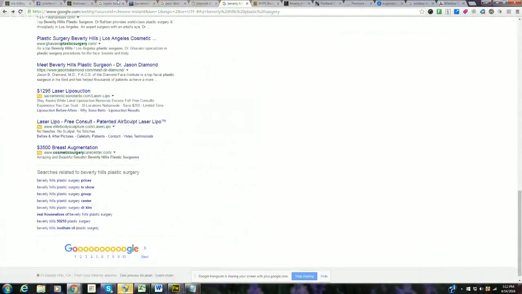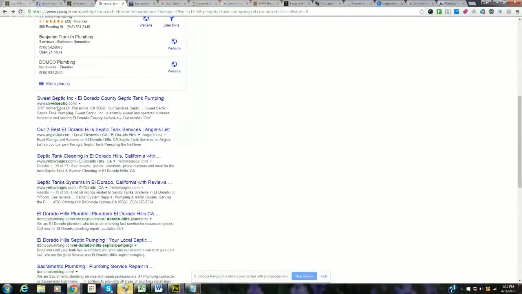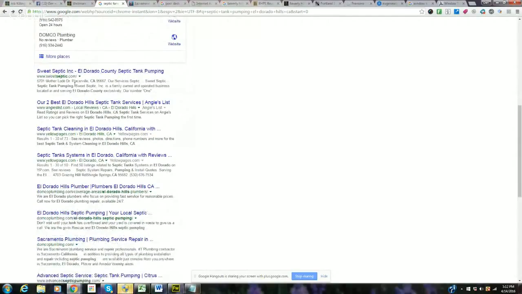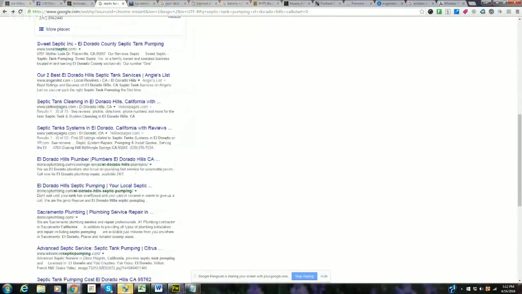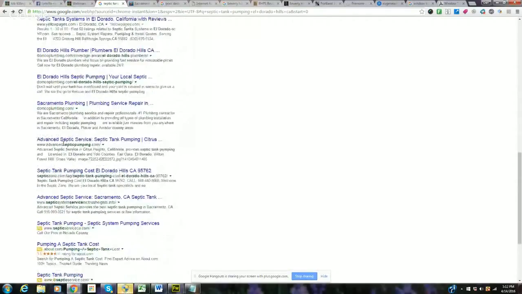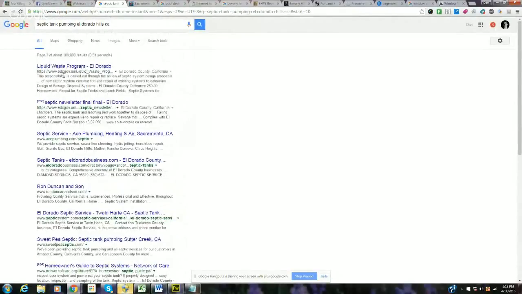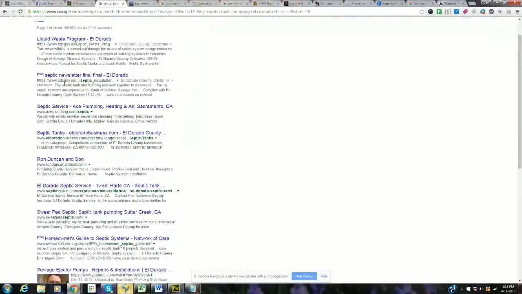Oh my gosh, Thumbtack's there. But look at the difference. We've got Sweet Septic, which is probably not a local business, or they're not in the map, so we can't make the correlation there. We've got Angie's List, Yellow Pages, and Domco's has done really well. There are 3 or 4 sites on page 1 that are not local businesses.